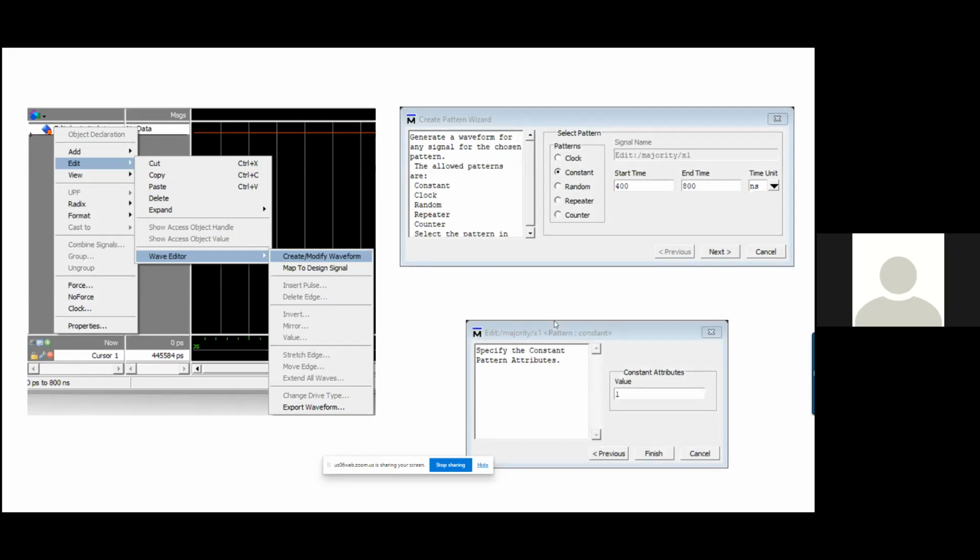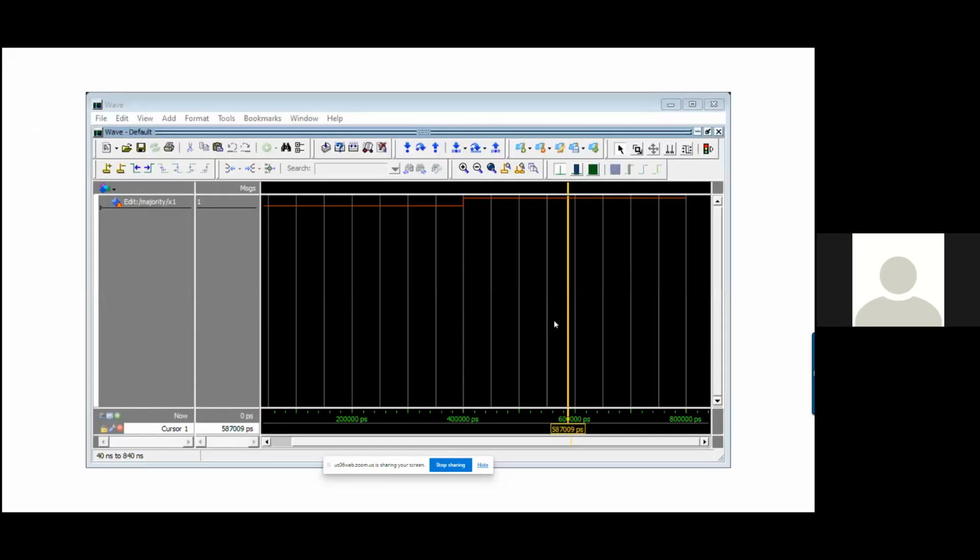This way I am setting the logic levels for the X1 input, in which it is low for 0 to 400 nanosecond, and for 400 to 800 nanosecond I set a value 1, or you can say a logic 5 volt. It looks like this. I changed the color of the waveform to red. So up to 400 nanosecond it is 0, and after that it is 1.